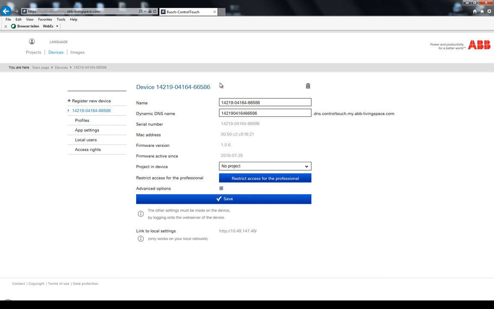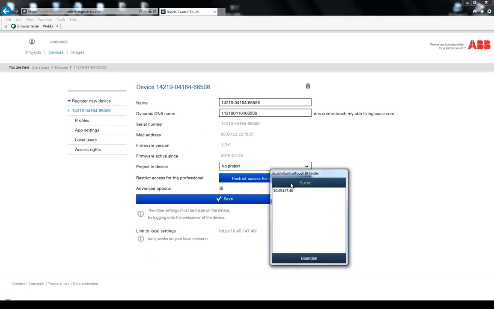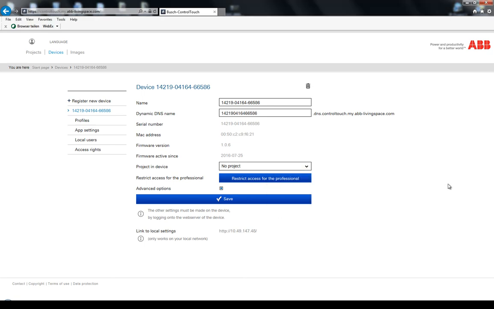One option is to open the web page of your router to see which IP address the router gave your ControlTouch. The more comfortable options are to use the IP finder, which you can download from our web page. Or you click directly on the link of the automatic background IP detection.